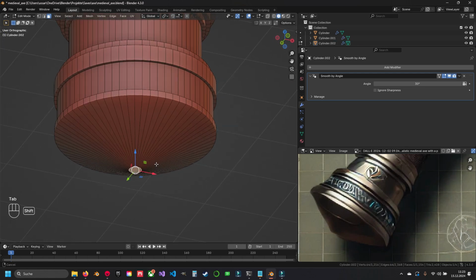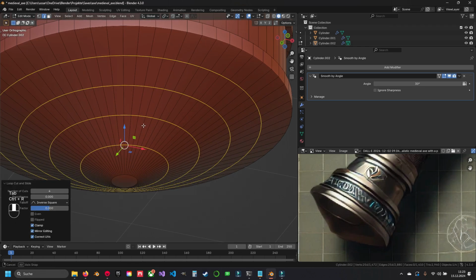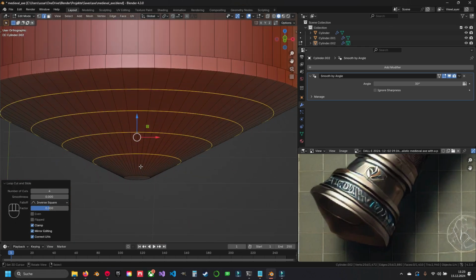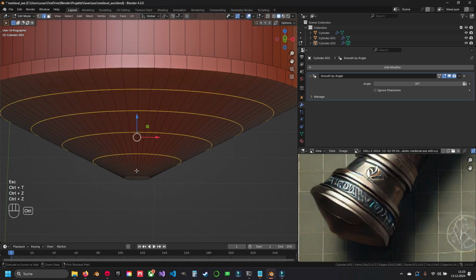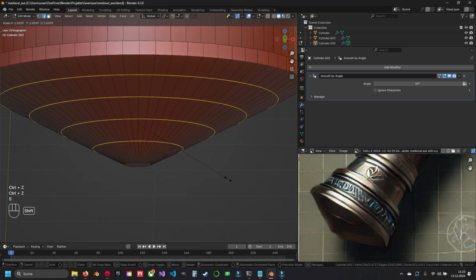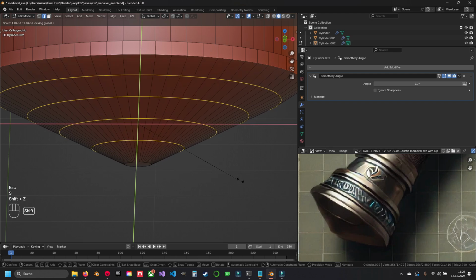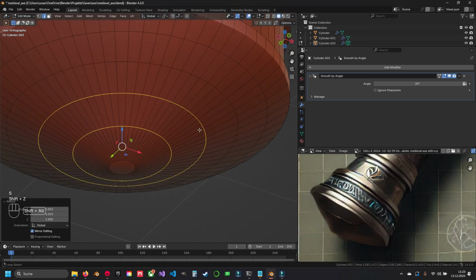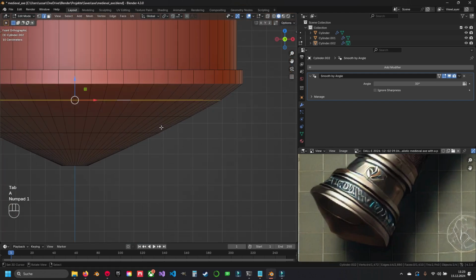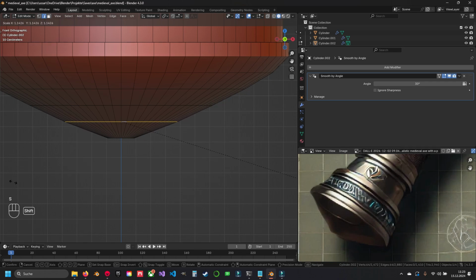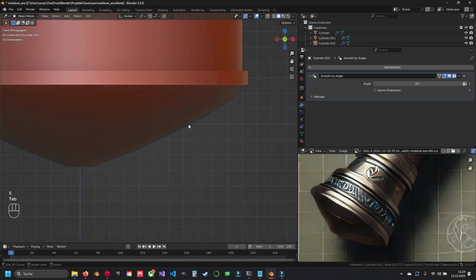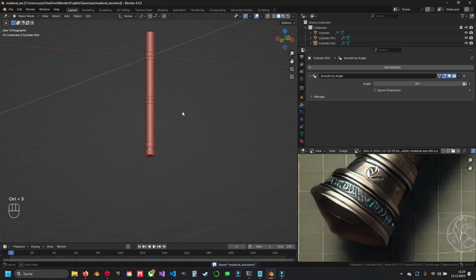So I think I'm going to make here some loop cuts so we can just put it a little bit more outside maybe. So like that. So let's see, I just want to be a little bit more around here. Yeah, that's good. Alright, we have this part down here.